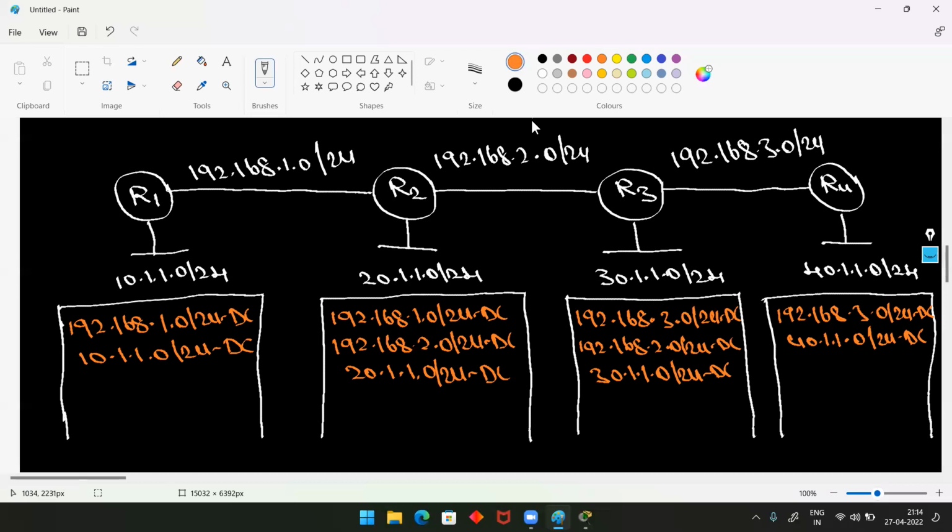Now tell me, all of you, can the R1 router communicate with this 20 network? Is it possible? No. Why? Because in this routing table, we don't have this network information. So R1 cannot communicate with 20.1.1.0. So what can we do this time?